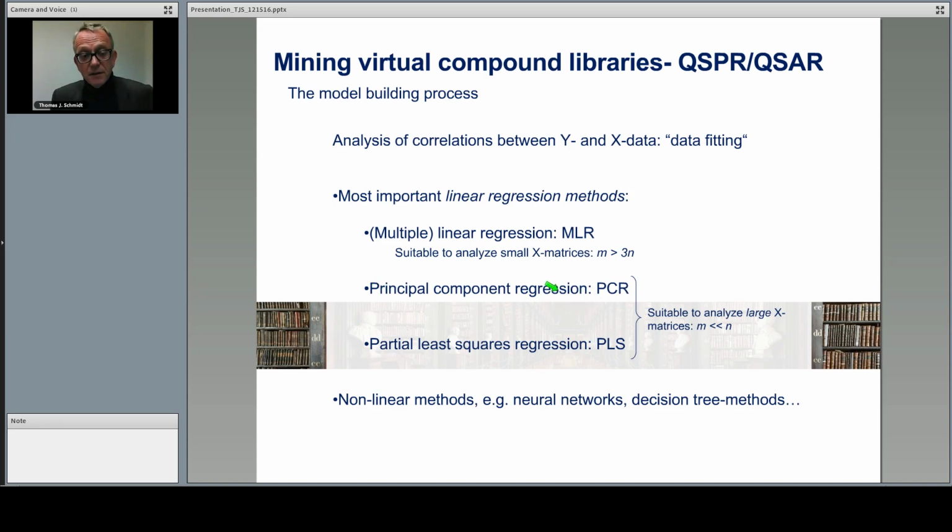The second method is the principal component regression, and the third one is the partial least squares regression, which are particularly suitable when we have really huge X matrices with many, many more columns than we have rows in our table.